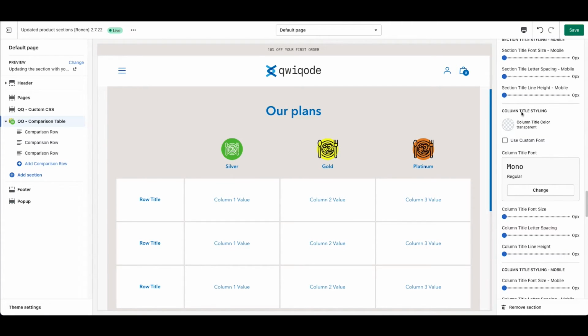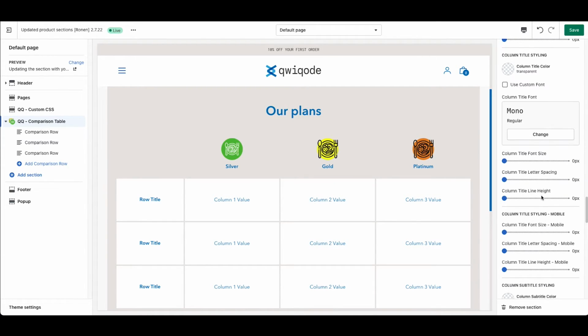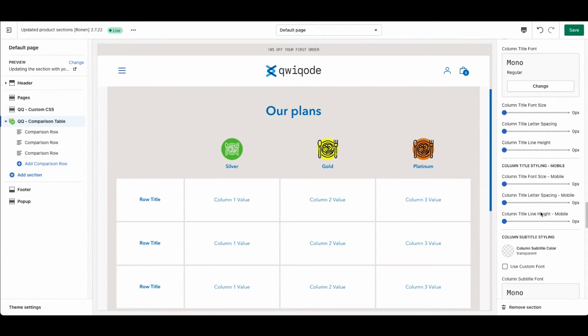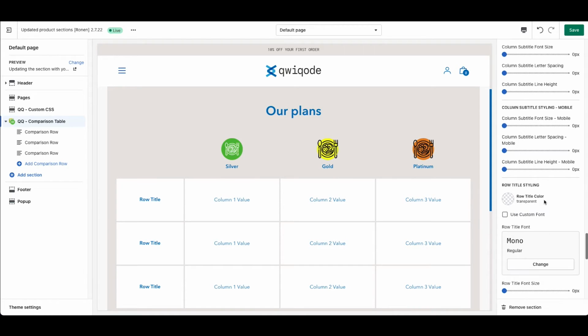Now we have column title styling, which are these titles. So we have these three columns. So you could do the same thing as with the title. You could change the color, you can change the font size, the font type, letter spacing, line height, and same goes for the mobile version. Subtitle is the text that we removed earlier, and it's the same settings that you can apply there.